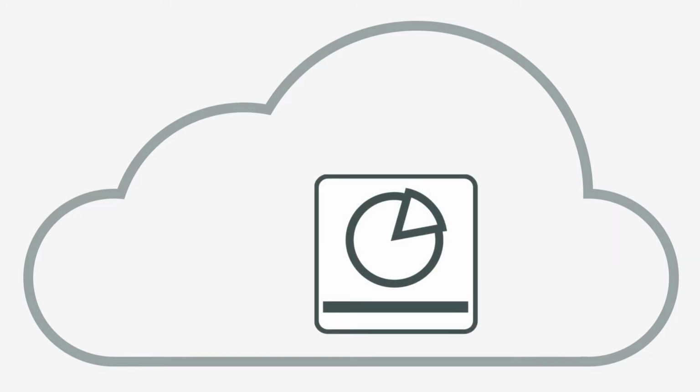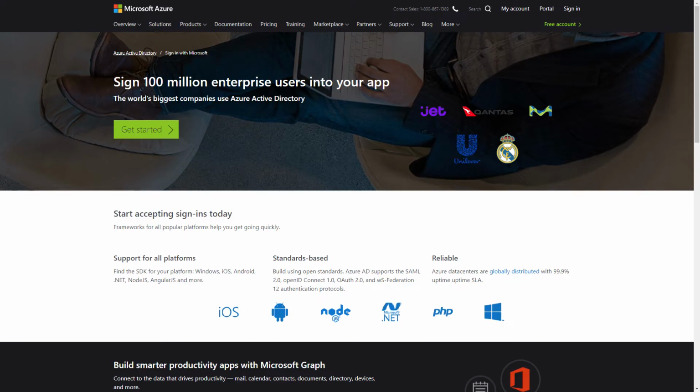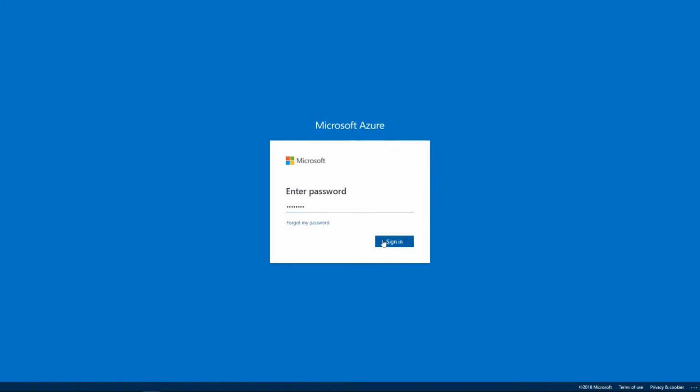In this video, we will show how to deploy FortiAnalyzer VM in a Microsoft Azure Cloud platform. The same process applies to deploying a FortiManager VM. Go to the Microsoft Azure sign-in page and click on Portal. Sign in to your account.